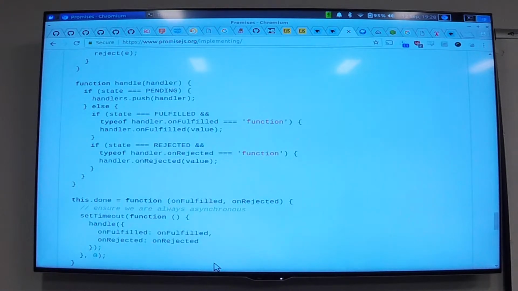So we have the handler, right? Handle. Essentially, this says if the state is pending, then we can push it. If the state's not pending, look what happens. If it's fulfilled, we call handler.onFulfilled, which is this guy up here. And if it's rejected, we call handler.onRejected.